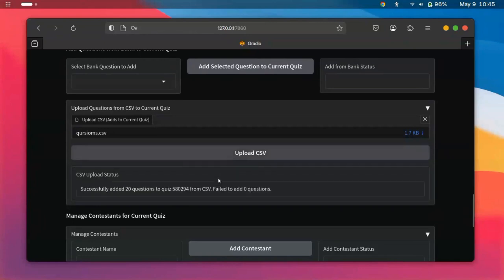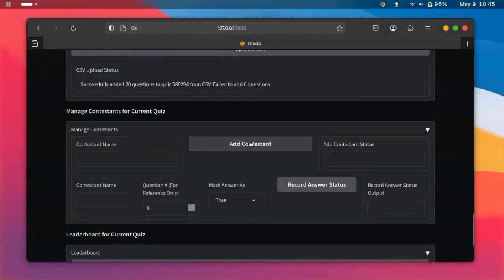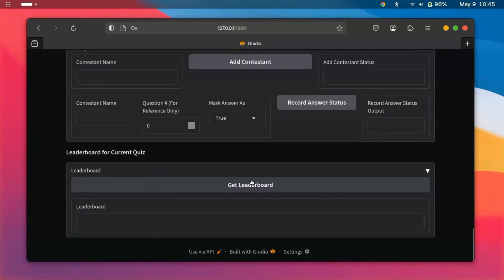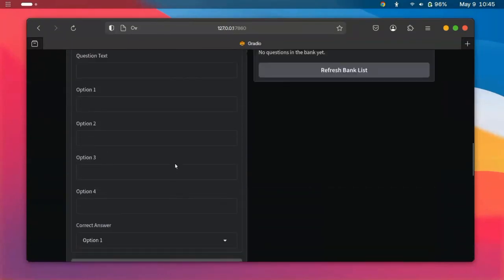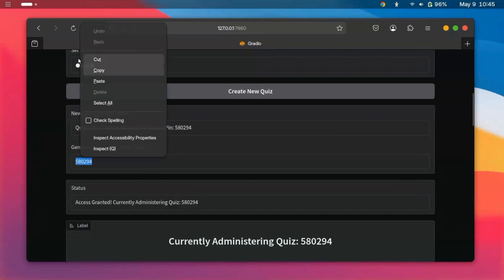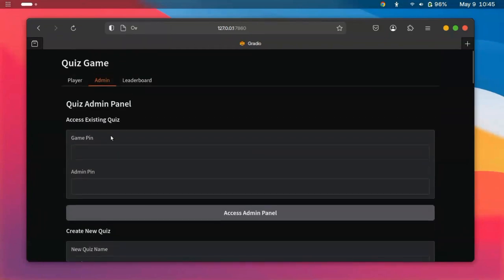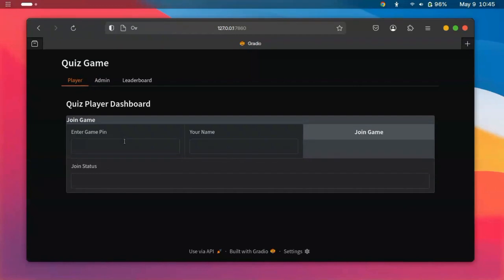Sorry, I didn't type down speak questions.csv. Okay, successfully added 20 questions to quiz 580294 and failed to add 0 questions. So all the questions were added successfully. That's for that. I'm just going to copy this and show you how the player will be able to access these questions I've uploaded.